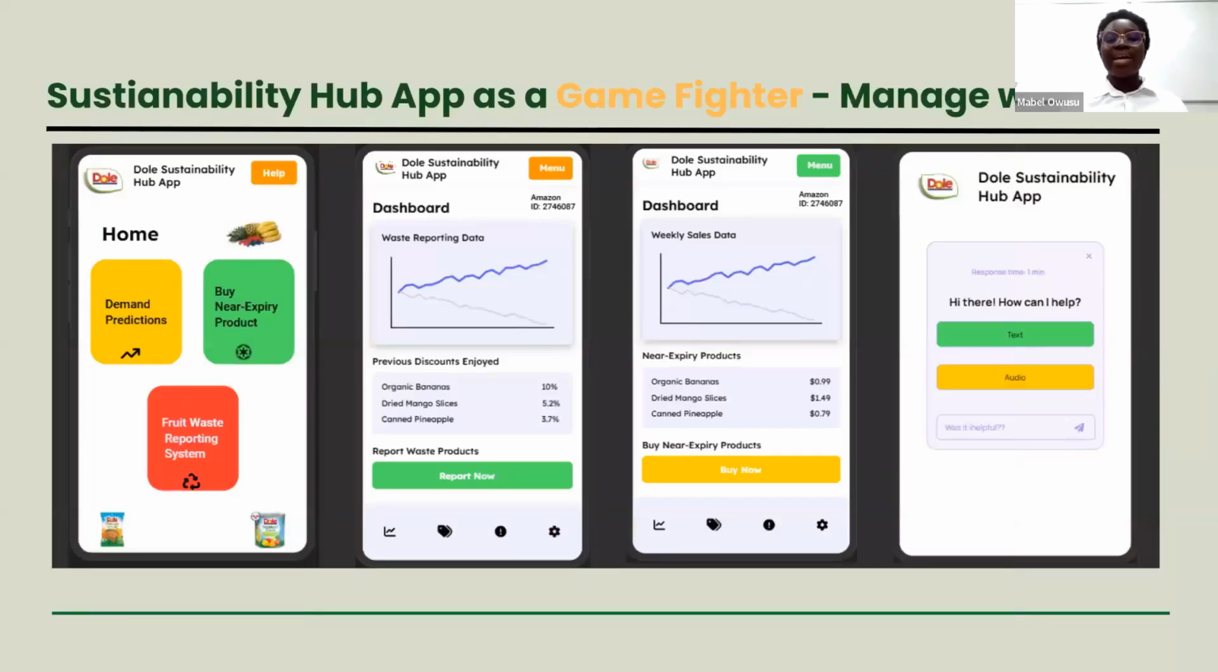Our app is designed to make accurate demand predictions, but to make room for worst case, we've introduced a waste reporting system. Here, they see their waste reporting data in a visually appealing form, helping them to identify patterns and take timely actions. And once they take an action by reporting, they enjoy discounts on their next orders based on the pricing policy. When they also click on the near expiry products, it leads them to a portal where they see the discounted price of those products and they can buy.